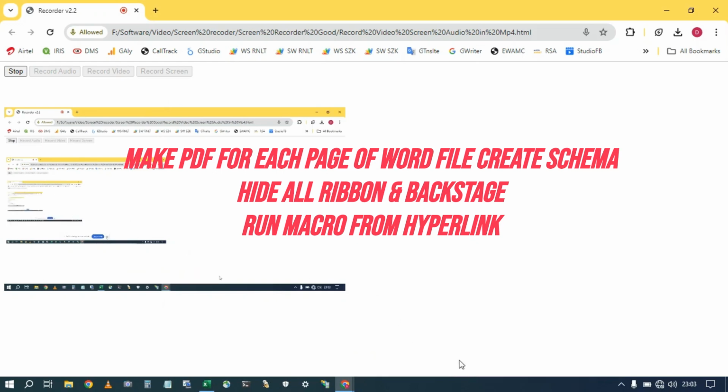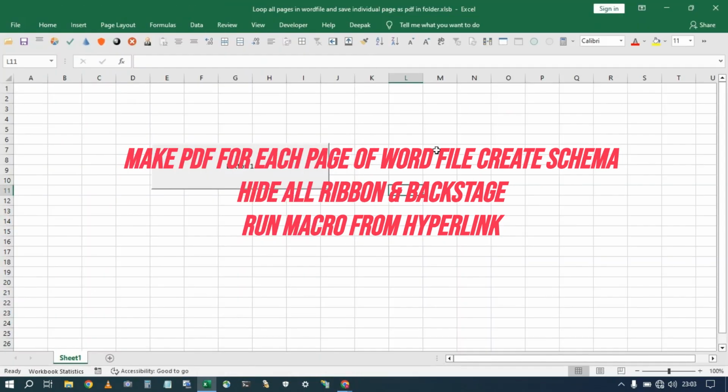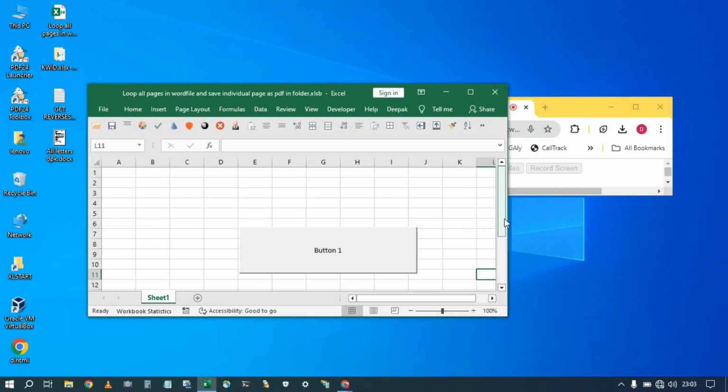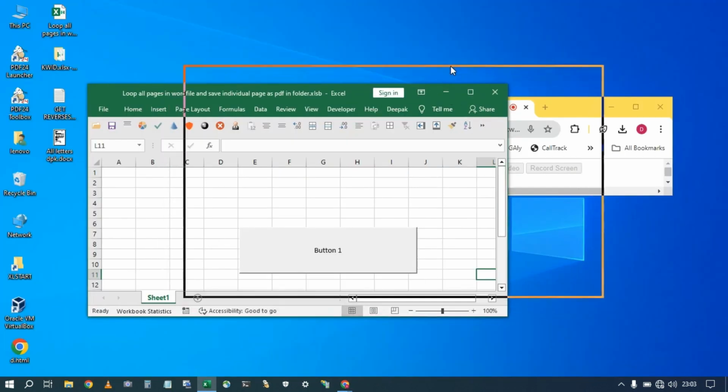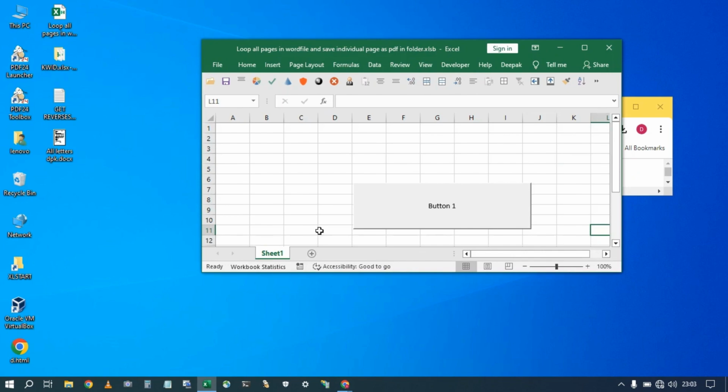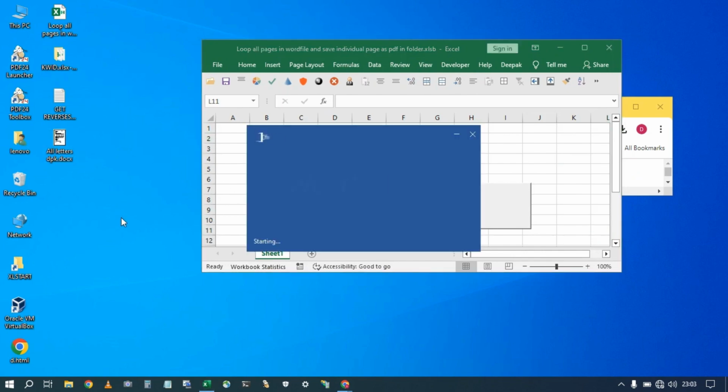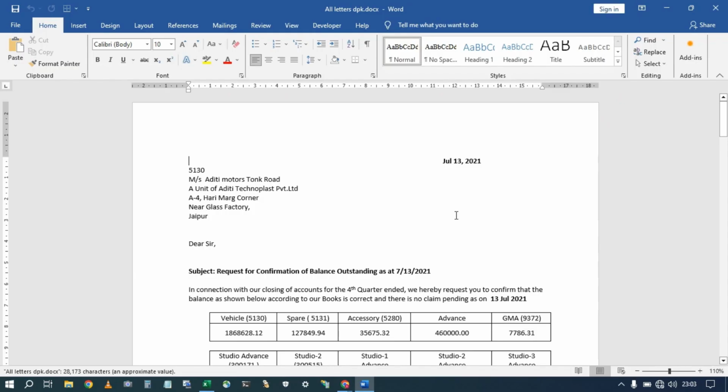Okay, so today we will learn how to make a Word file. That is the Word file. This is my Word file.